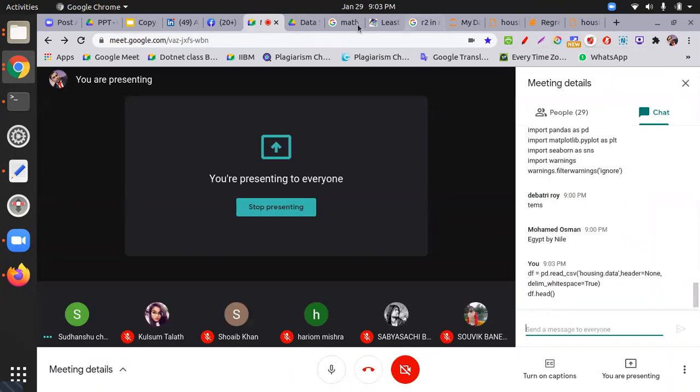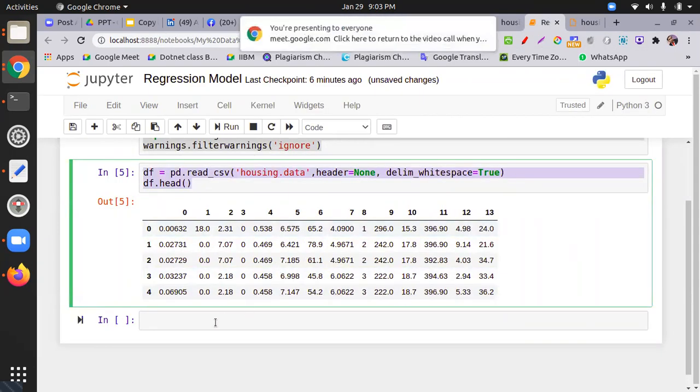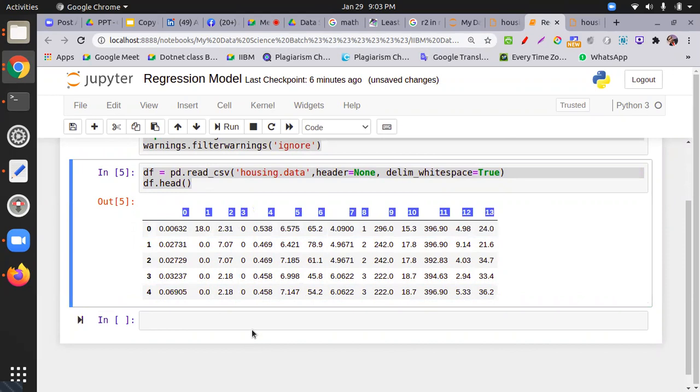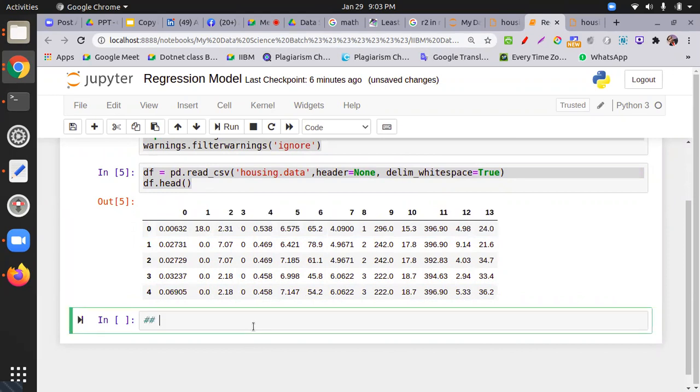You can copy this one. This is my regression. Now, when we have this, we have to attach the column names. So do one thing, attaching the columns.